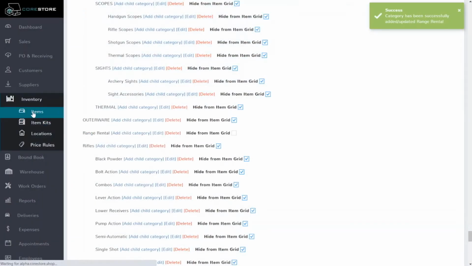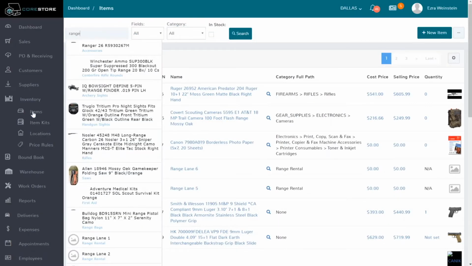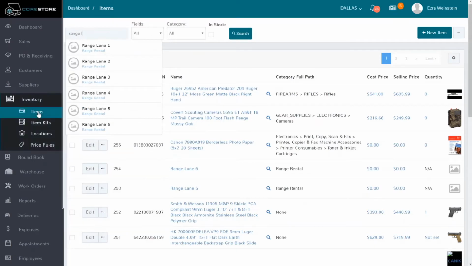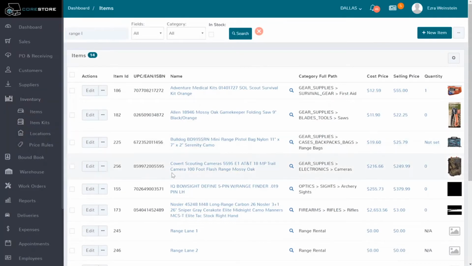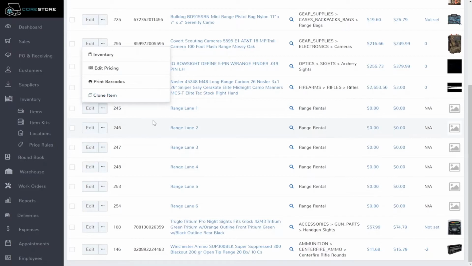So the third step is actually setting up your rental items. Now again, I've got my rental items set up here. If I just type in range lane, you'll see here's all my lanes that are set up. In this case, I've set up 6 lanes. Once you set up one, this is a really good tip. Click that button and clone the item. That way you don't have to type everything in again. So set up the one lane and then just clone each one.